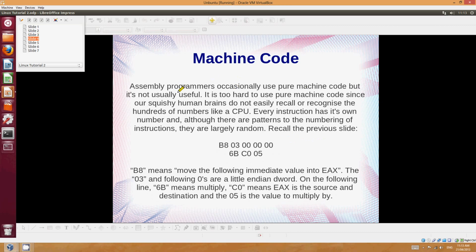Okay, so machine code. Assembly programmers occasionally use machine code. Yeah, we'll go into how to program direct machine code, I hope, at some point in this tutorial series. It's not usually useful, but sometimes it is useful to go into real machine code. And one of the perks of using assembly is that you're so close to the hardware that you are able literally to just program in machine code and then dip in and out of machine code and assembly anytime you like. Anyway, hopefully we'll go through that in a future tute.